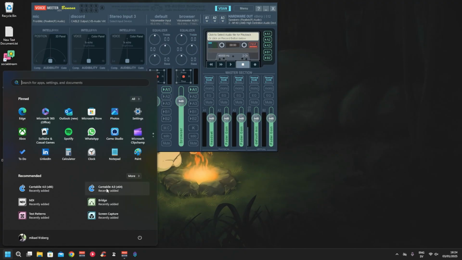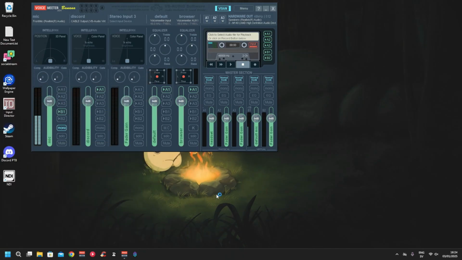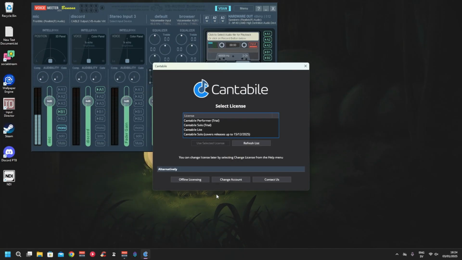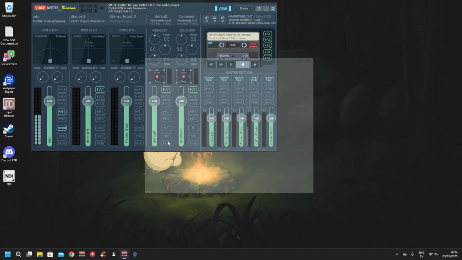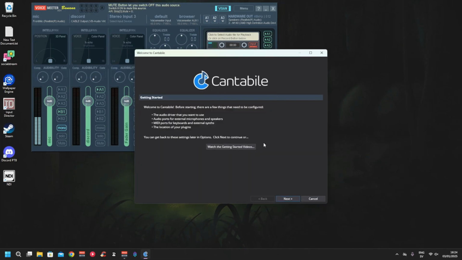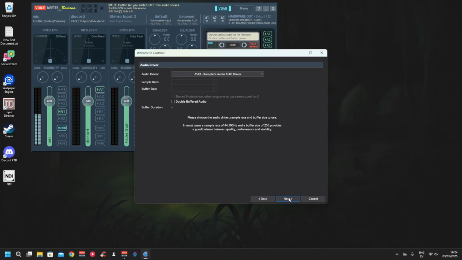Now you just find Cantabile 4.0 64-bit, launch it, and this window comes up. I've got the license already, but we're going to open up Light, so you can see all the onboarding. You can watch the getting started videos if you want to, or you can just follow what I'm doing here. So you go next.